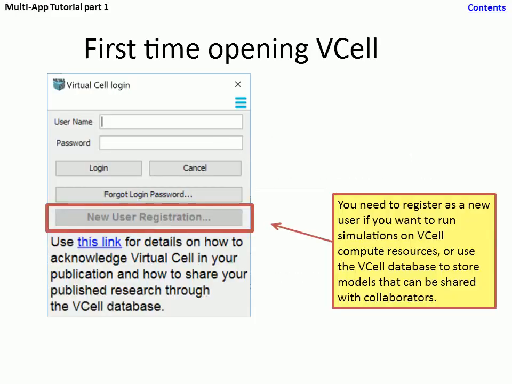If this is your first time using VCell, use the new user registration to register as a new user. This will allow you to run simulations on VCell compute resources or use the VCell database to store your model and share your model with collaborators or with the public. Select the new user registration box and provide a username, password, and email address.